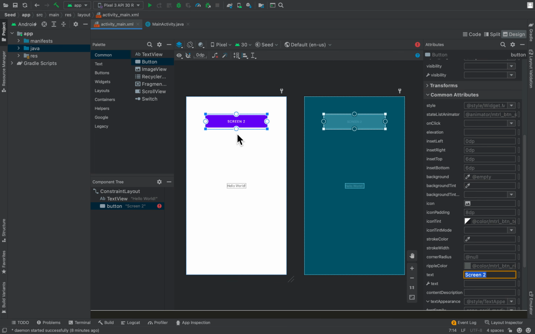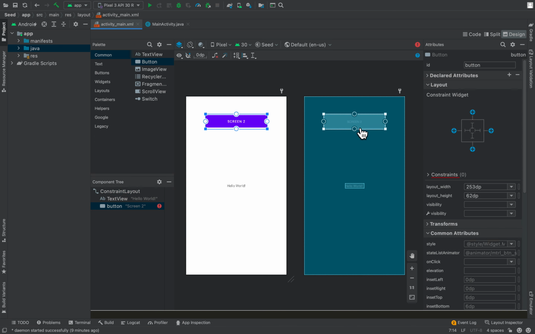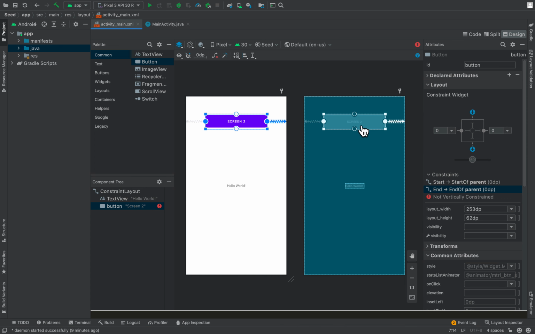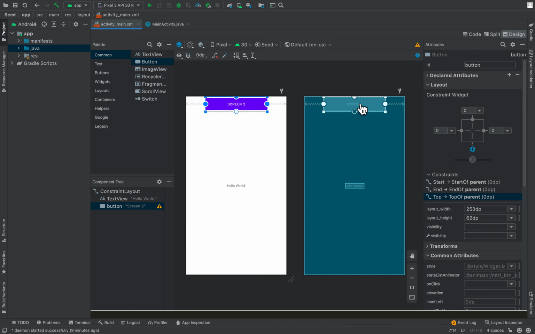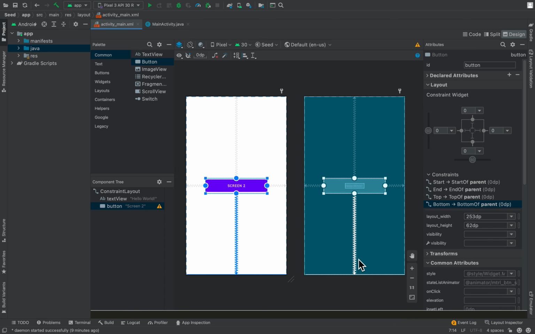We still need to assign constraints to it so that it can actually lock into position when the actual app is launched. So to do that, let me use this one. By the way, this and this are the same. This just helps you have a better contrast of what you're doing. Let's drag this to the edge of the screen, and let's drag this one to the edge of the screen as well. And lastly, let's drag this one to the edge of the screen up here. And then let's bring this one to the bottom of the screen. Okay, so now we have it centered.